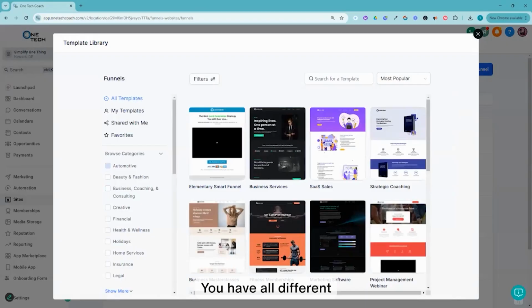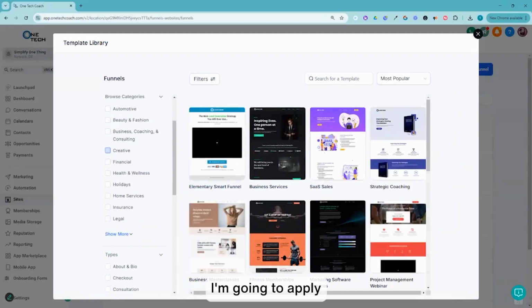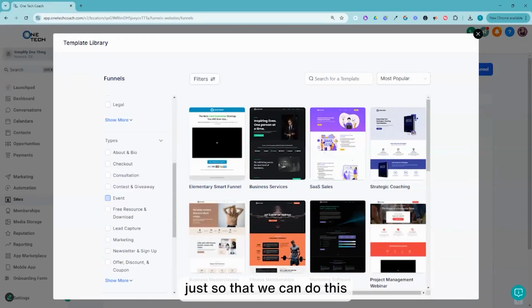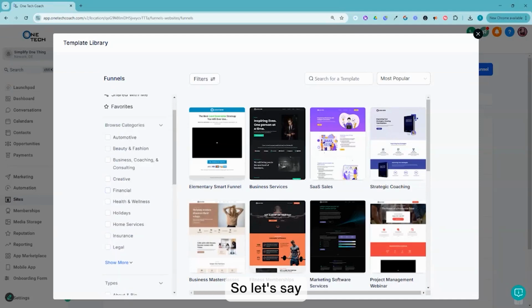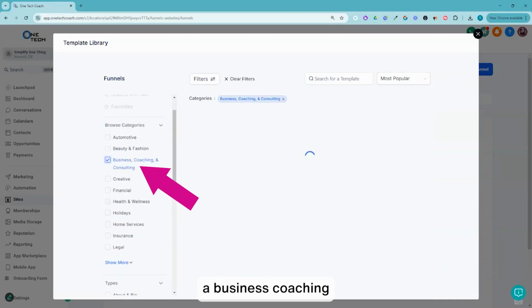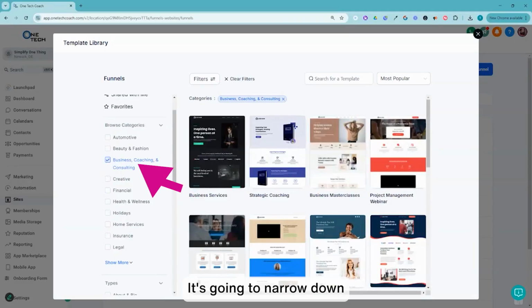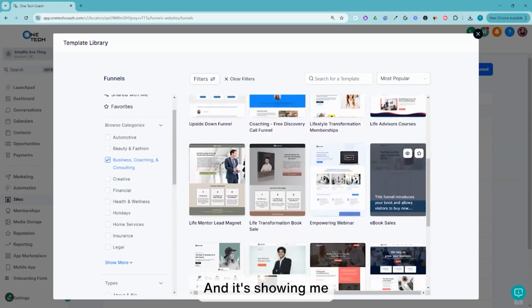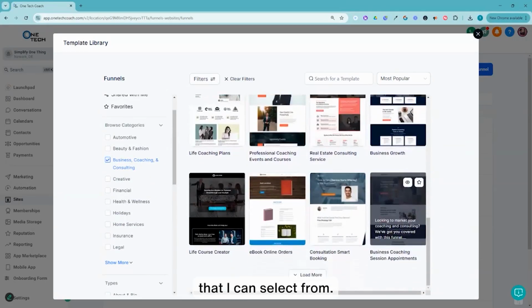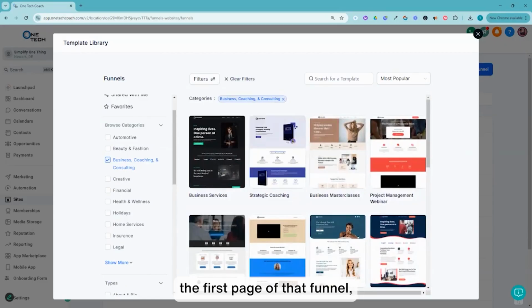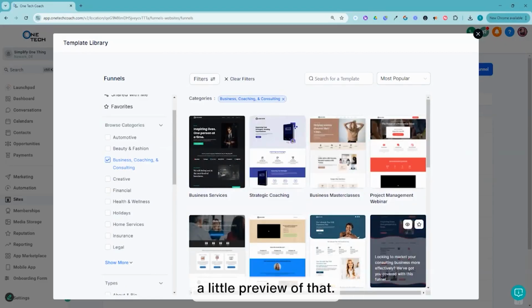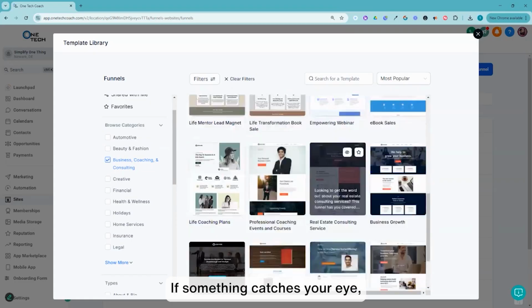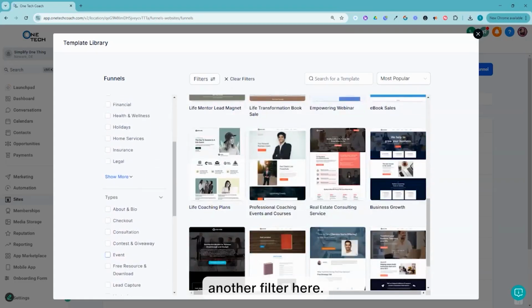Over here, you have all different kinds of templates available to you. I'm going to apply a couple of filters just so that we can do this a little quickly. Okay, so let's say I am going to select business, coaching, and consulting. It's going to narrow down my choices and it's showing me some templates that I can select from. This is essentially showing you the first page of that funnel, which is the landing page. It's just showing you a little preview of that. If something catches your eye, you can totally go with it. I'm going to apply another filter here.